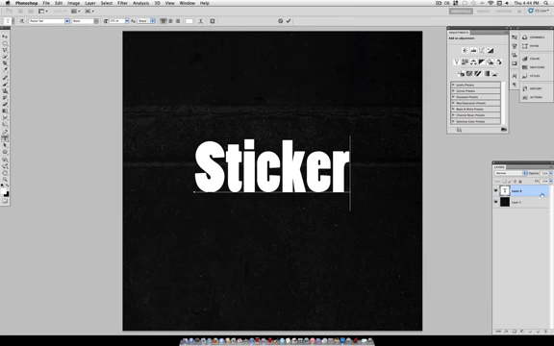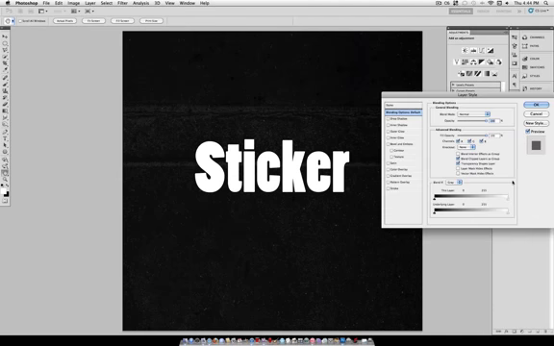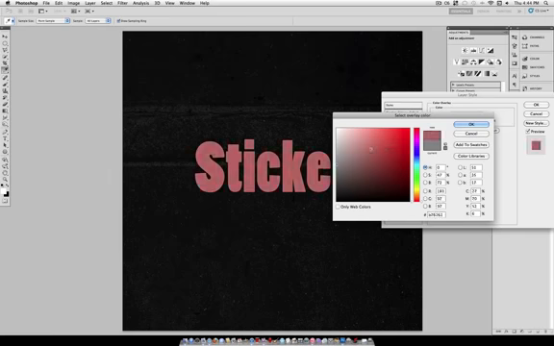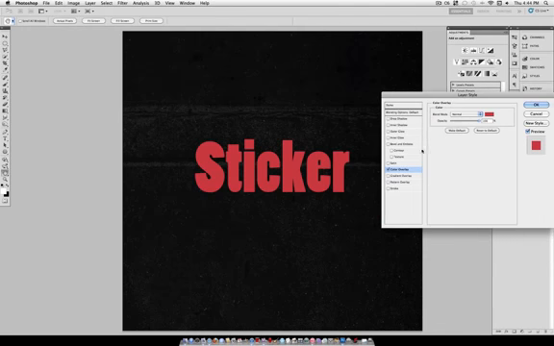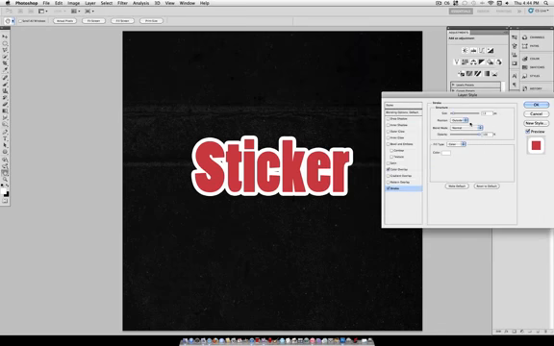Alright, once you're happy with that, you can go ahead and click on this layer and right click on it and select blending options. And we're going to check color overlay. Here you want to select the basic color that you want your text to be. And for this tutorial I'm going to use a pale red, almost like a pinkish red. And then you want to check stroke. We're going to use a solid white color. Experiment on your own if you want to use a different one.